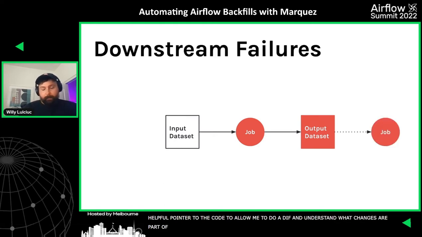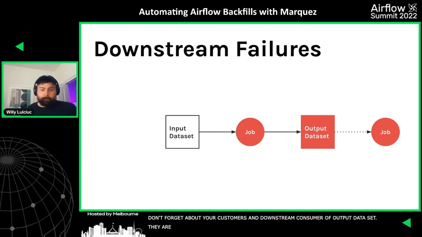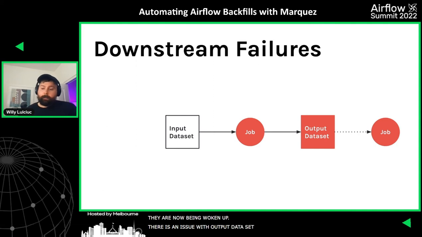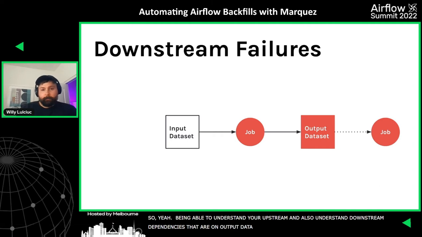And don't forget about your customer. Your customer is the downstream consumer of your output data set, and they're now being woken up because there's some issue with the output data set that you're producing. So being able to understand your upstream, but also the downstream dependencies on the output data set that you are producing, is pretty important.